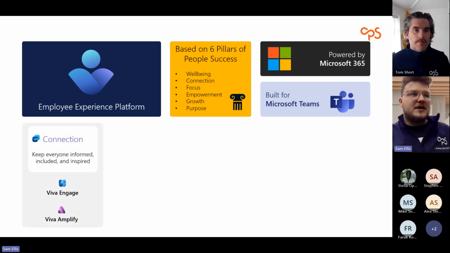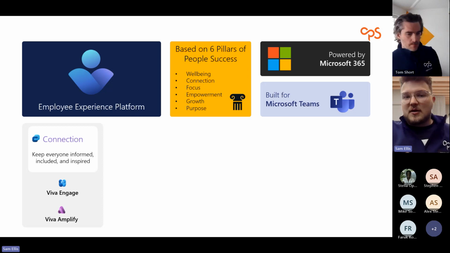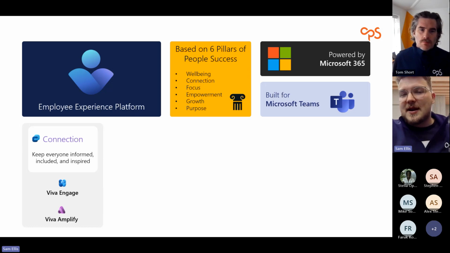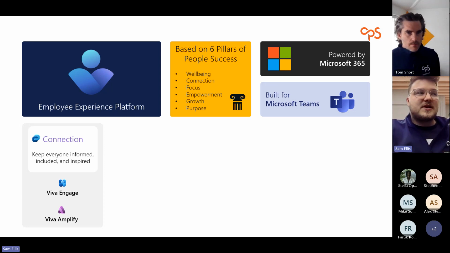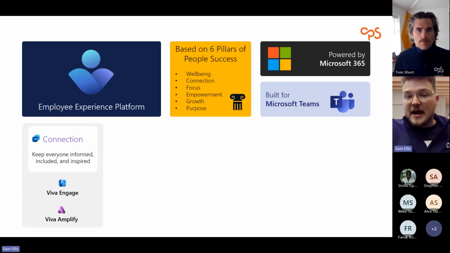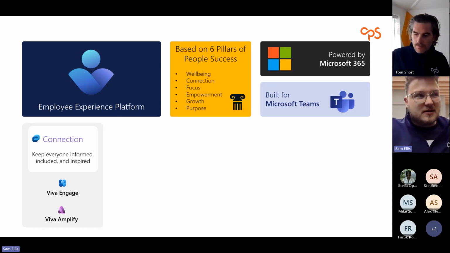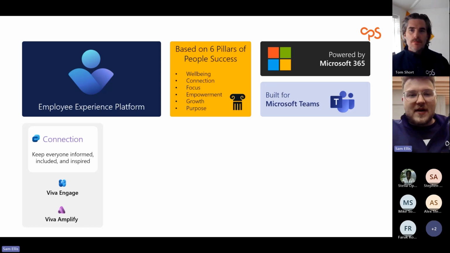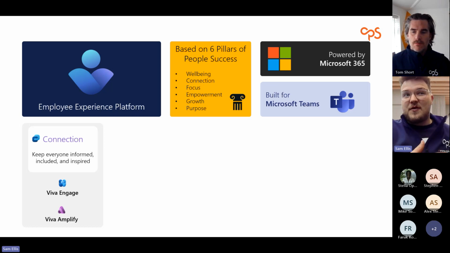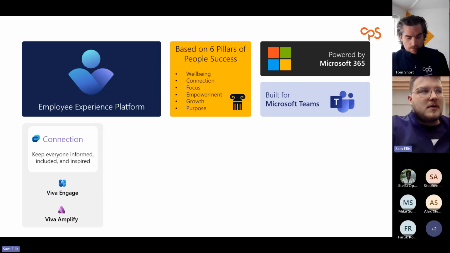First things first, the connections pillar. This is the one we're going to be focusing on in this session today, but there will be a series to look at the other areas as well. Specifically in the connections area, we have Viva Engage, formerly known as Yammer. That's been through a rebrand in the last 12 to 18 months. We've also got Viva Amplify, which is the communications piece for employee comms, getting messages out and creating campaigns, which Tom will go through in more detail a little later in the webinar.